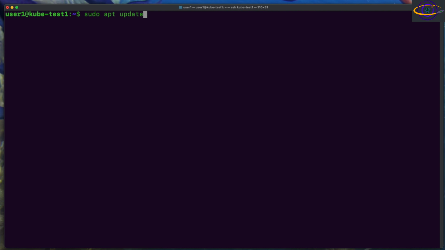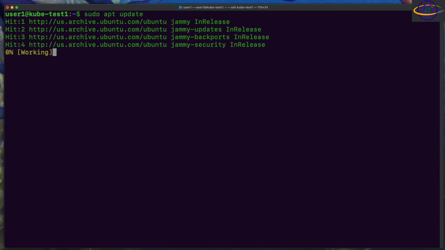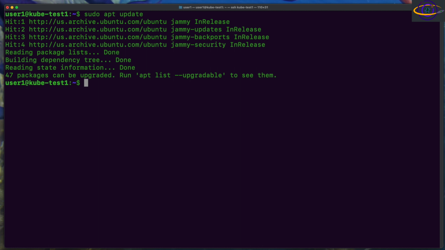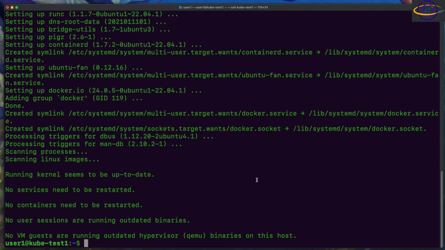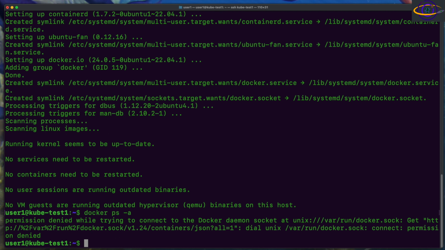Now we're going to first run sudo apt update just to make sure our repo info is updated. And then we are going to run sudo apt install docker.io. And there we go, installing that. Now I've sped this up by a lot. So anytime where I'm installing something like that where you normally have to wait, I just sped the video up.